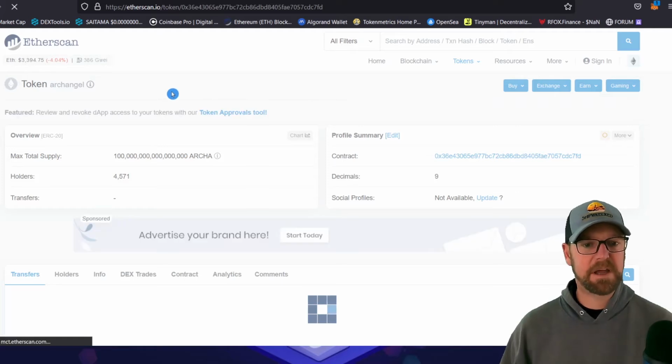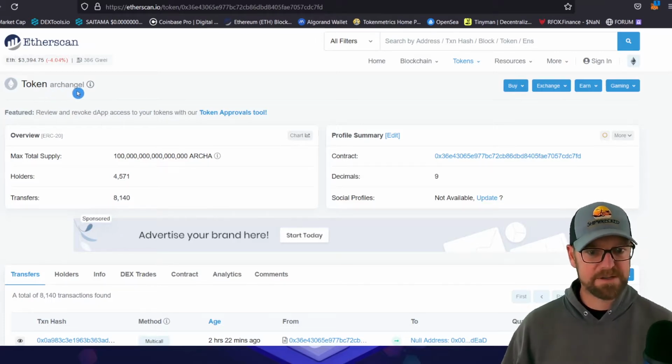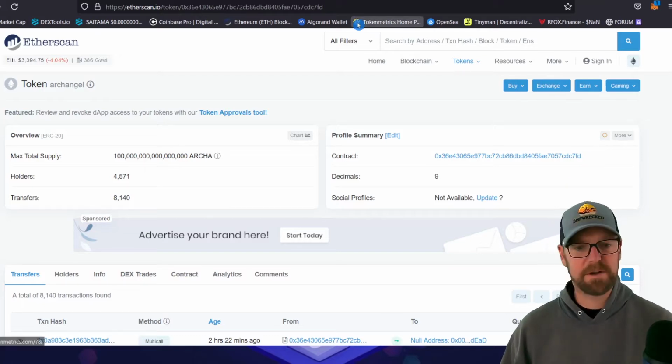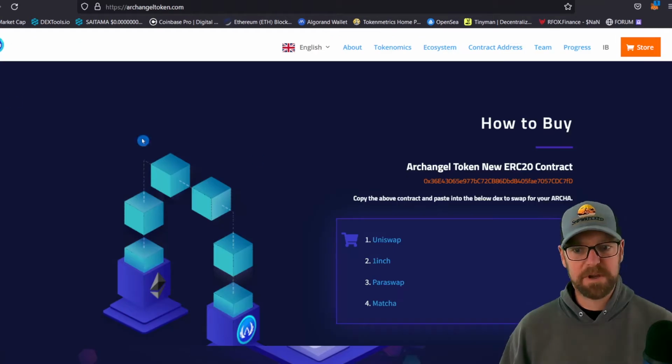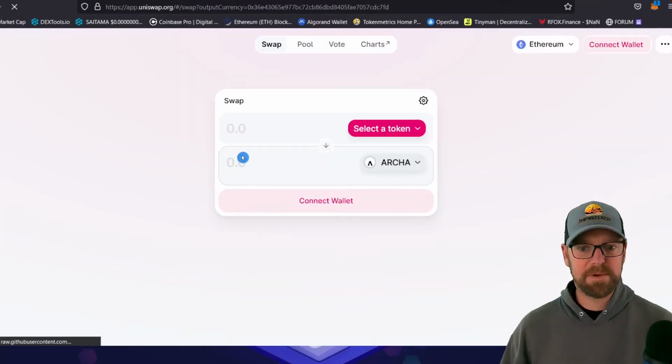You can click on that, and that brings you to Etherscan. It shows you the token Archangel. Archangel's new contract is all lowercase Archangel. See the contract over here on the right? C7FD are the last 4 digits. You could tap here to copy it if you want. Or you could go back to Archangel token's website and tap on Uniswap, and that's where you're going to buy it.